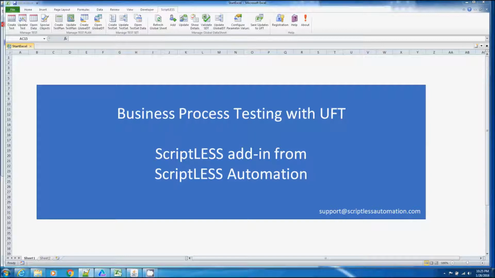If you have already worked with Micro Focus ALM and UFT, you know that using a BPT license, you can create components, test plans and test sets and manage your end-to-end business process testing. But for users who don't have access to ALM, we will show how you could use the ScriptLESS add-in to accomplish that end-to-end business process testing by creating tests, test plans and test sets using UFT.